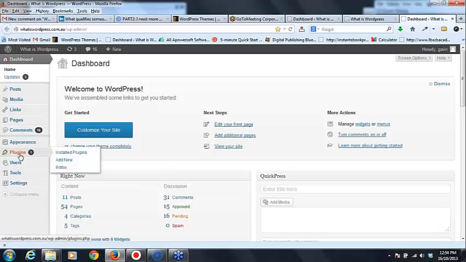And one of them is Yoast, which is a search engine optimization tool that's built right into WordPress, even though WordPress is already SEO optimized. It basically tells you exactly what to do. Holds your hand throughout the way.